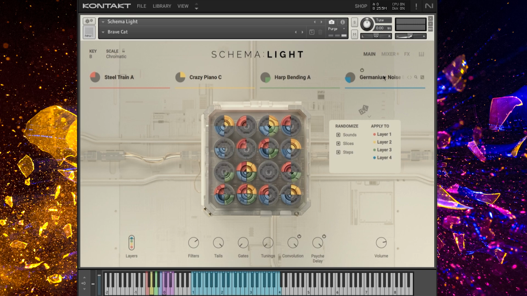So if I want to say the noise, maybe I want it to do something different. I can keep the noise. I'll say maybe I like that, but let's change the steps. And then I can remove these other layers by clicking on them. And now when I hit the dice, I will only affect the steps of Germanium Noise B, which is that blue. So I get more control on the way I randomize. I can also randomize up here too, but that's going to randomize the sound. Then down here, of course, I have volume, and this is global. All these macros are global, actually. They would impact all four.